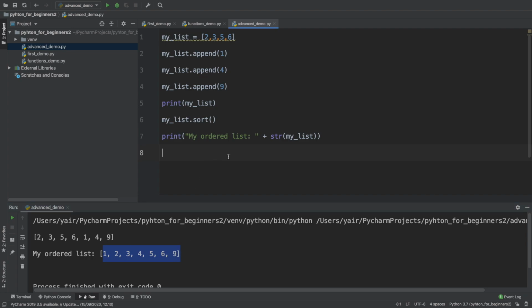Of course, a list can consist of other elements such as strings. Let's look at an example. Let's say that I want to have a list of all of my Apple stuff. I have my MacBook, I have my iPhone, I have my iPad, and also I have my AirPods.